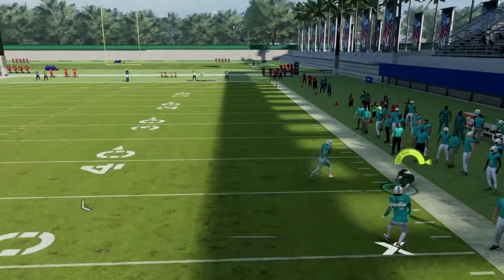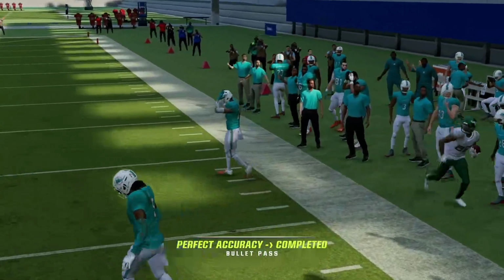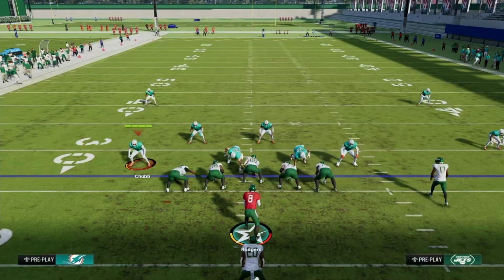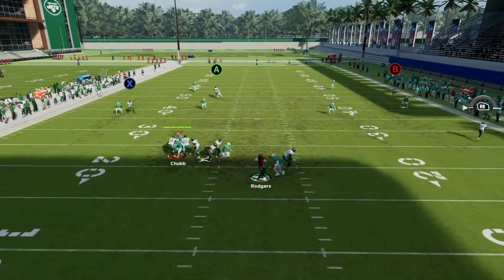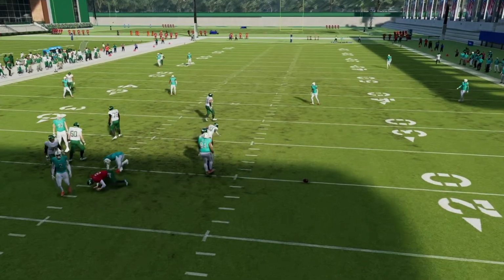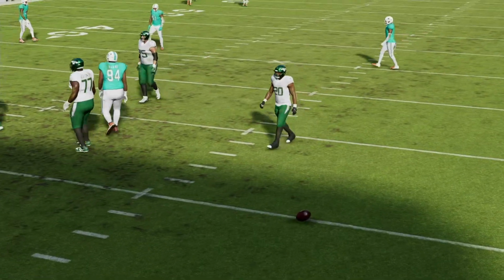That is my preferred read out of this or against cover 2. On the backside, though, you're going to see Lazard runs a hitch, which I don't recommend throwing. But overall, that is Tampa 2.